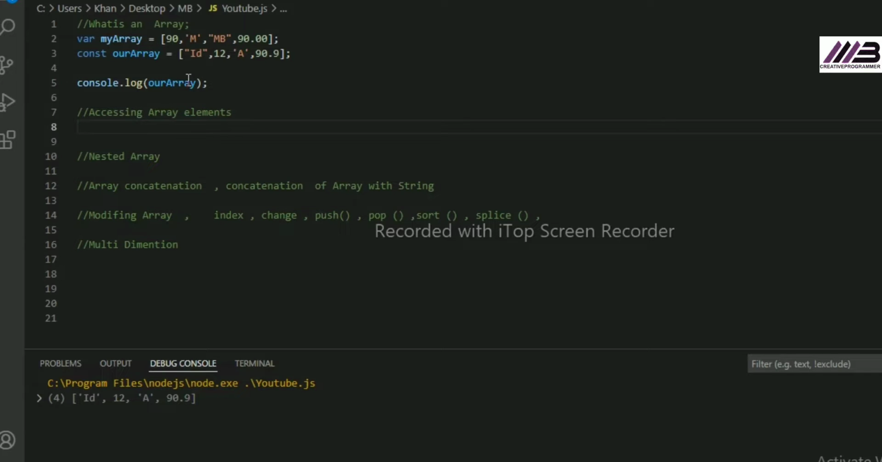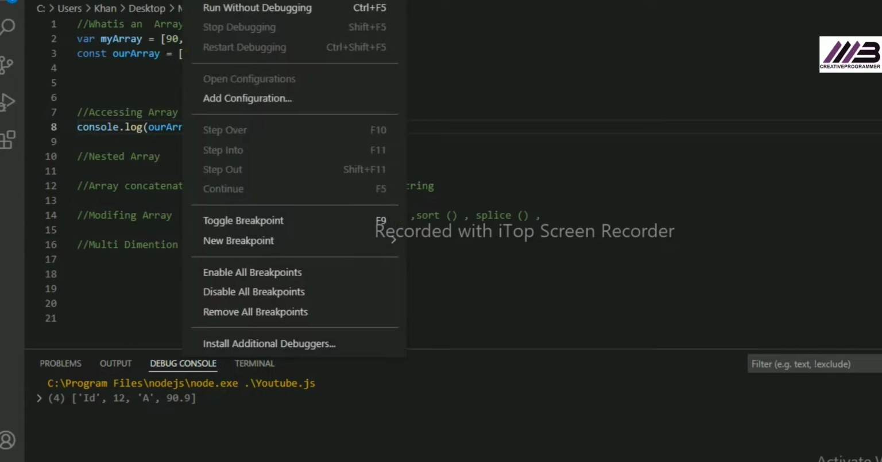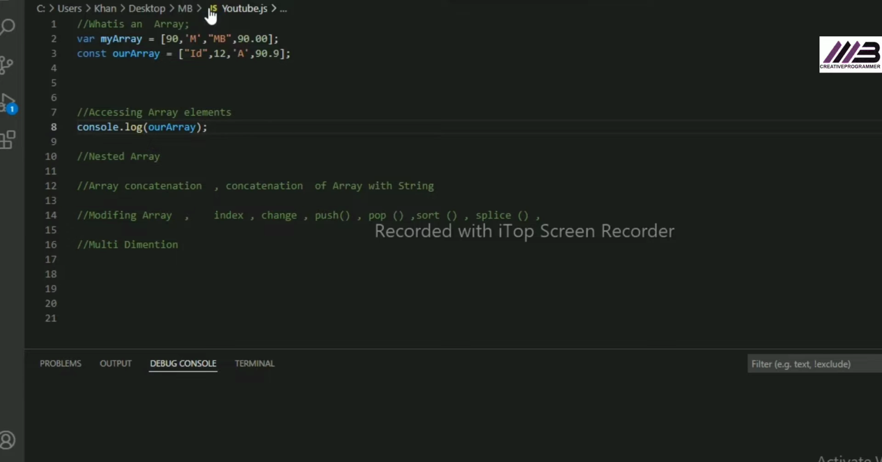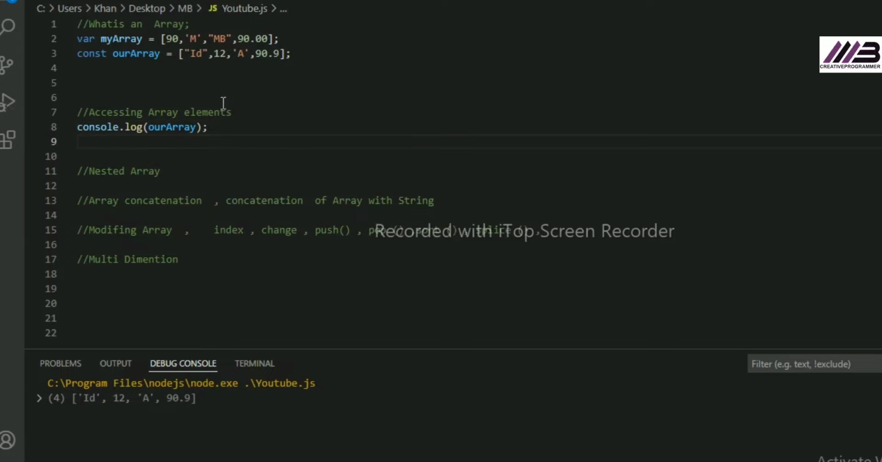As I told you, this is the simplest and easiest way that we access an array. We just put console.log, and we paste it here, and again if we write like this, you can see you get the result. This is how we can store elements in an array and how we can access them.